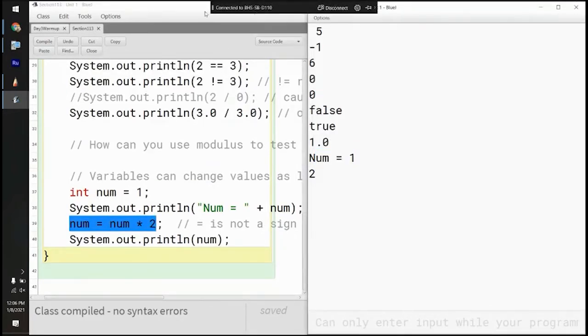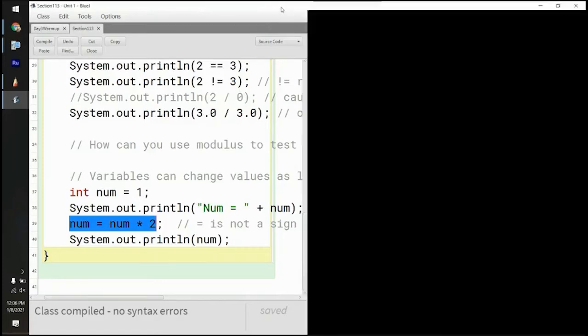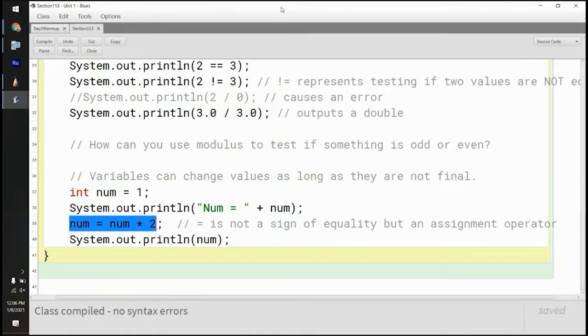Okay, it is really important to understand, my math peeps, that equals does not mean equals in coding. Equals means set equal to. So what this is saying is take whatever your num is and set it equal to whatever num was times 2. Okay, in this case, num was 1, so it's 1 times 2 is 2. It does not say that num is equal to num times 2. Num is not equal to num times 2, obviously, because 1 is 1 and the other one's 2. 1 is not equal to 2.